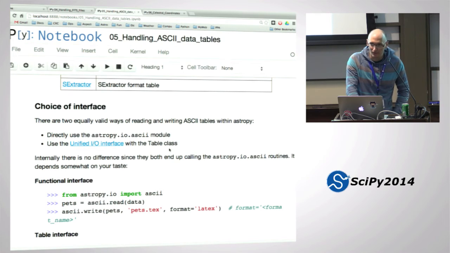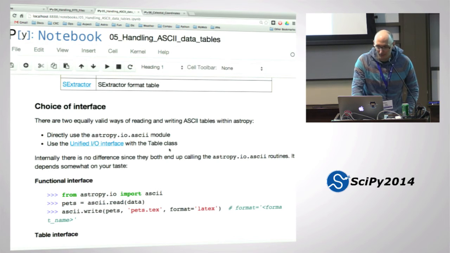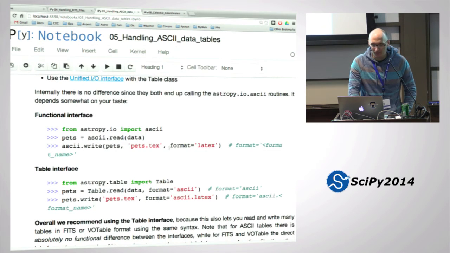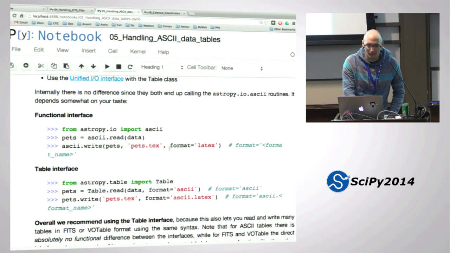Internally, there's actually no difference at all between these two methods. This is unlike, as Eric mentioned, FITS or VO table, where the Table unified I/O interface only supports a subset of the functionality. In this case, it's exactly the same. It depends a little bit on style. The one is a functional interface.